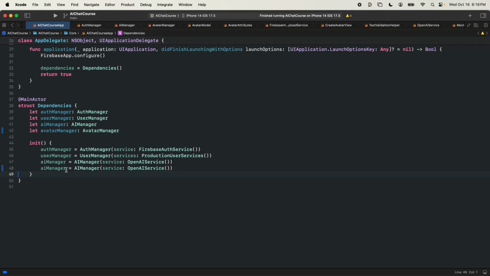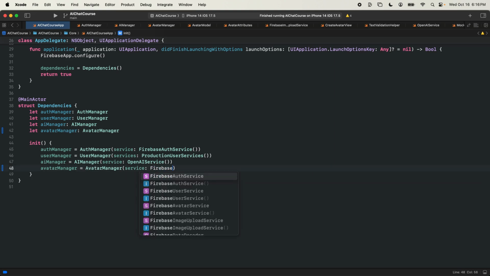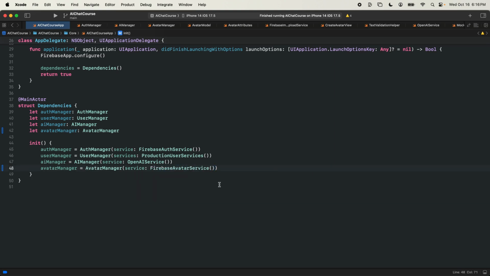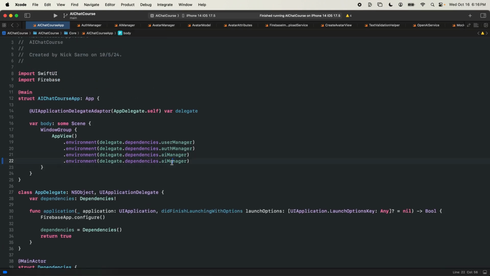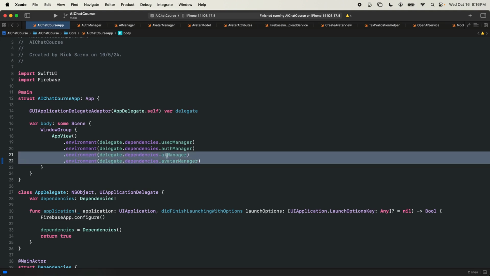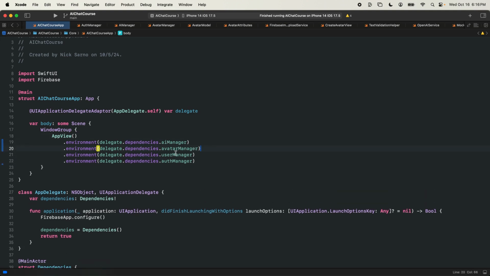I'll set an avatar manager equal to avatar manager from a Firebase avatar service. Let's go ahead and add one of these to the environment as well, avatar manager. While we're here, I'm actually going to put these above the other two so that the auth is just the parent most dependency, just as a good habit.